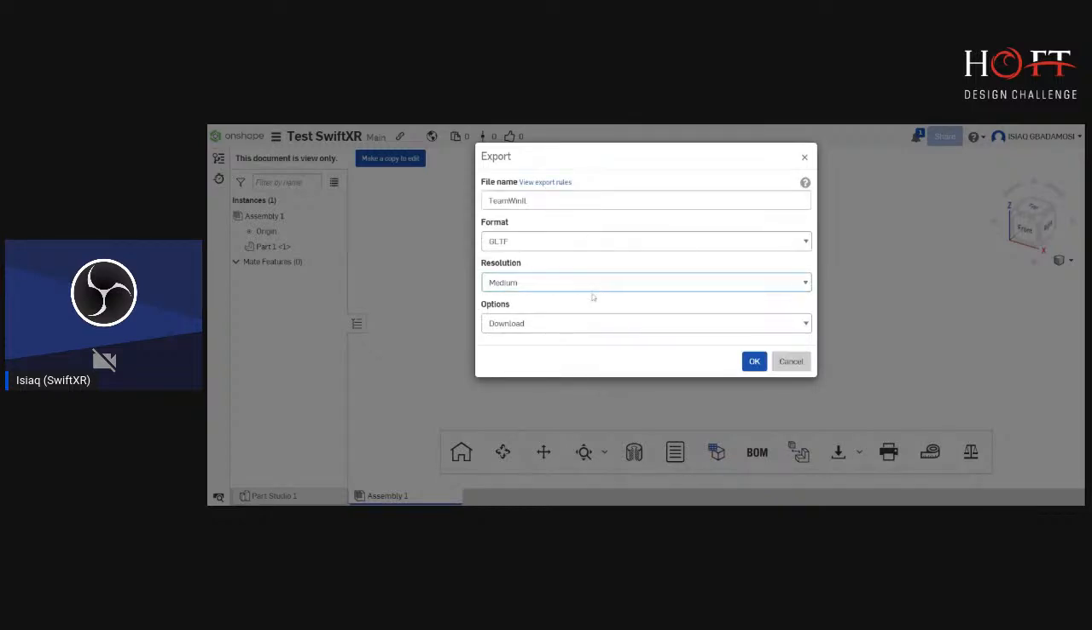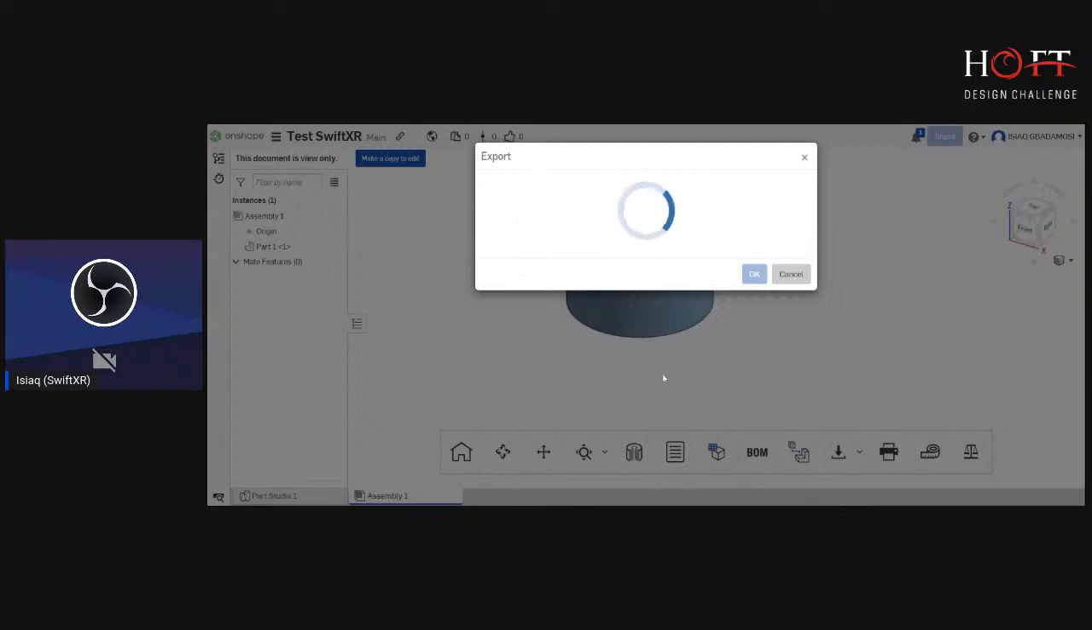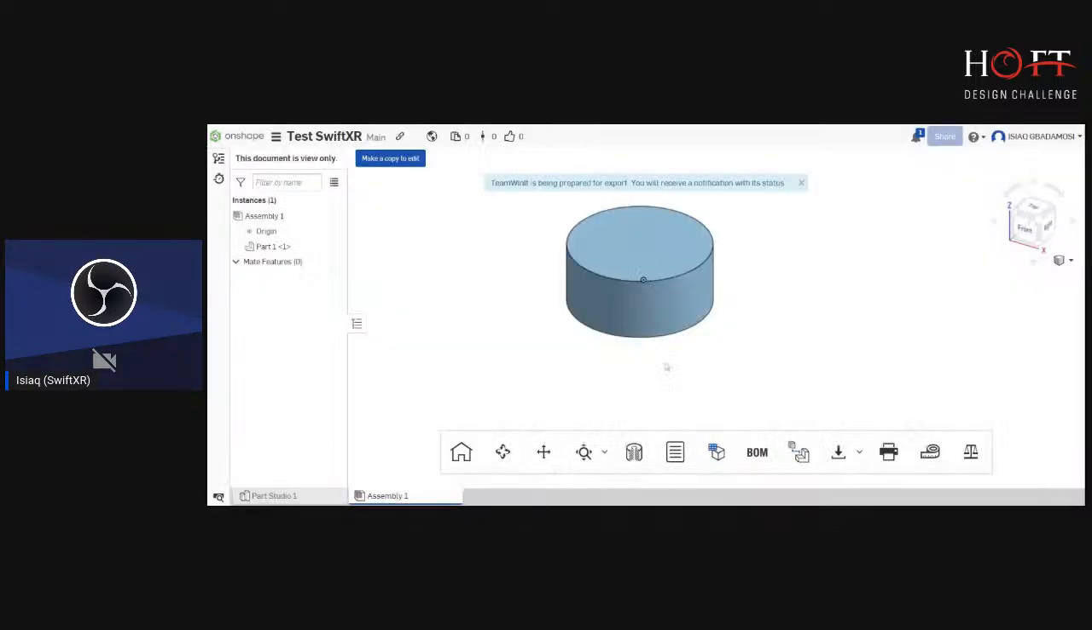For resolution, you can choose anything that you want, but medium is fine for us. Then you want to download. Then you click on OK, and it's going to download the model for you. Okay, so here I have it. This is everything that we are going to do on Onshape.